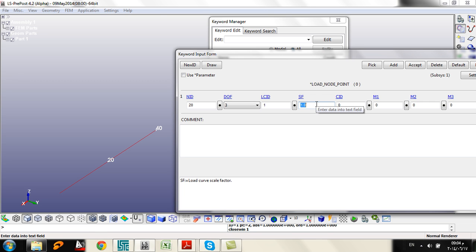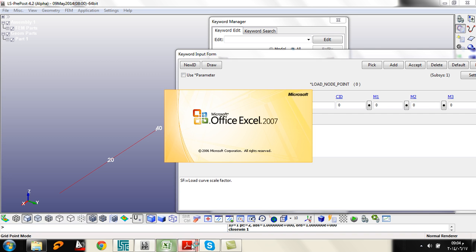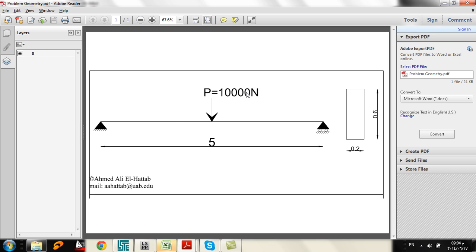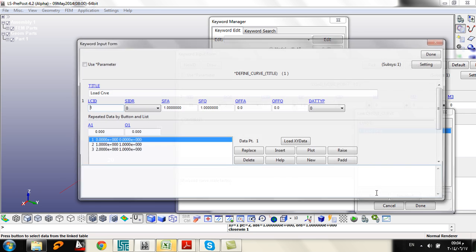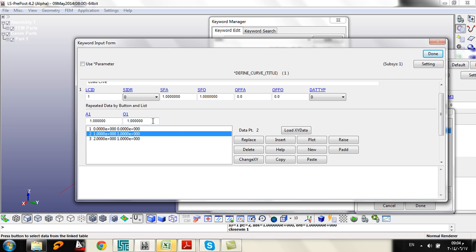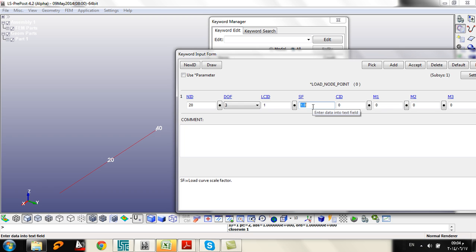Now for the value of the curve. Actually, the load value as shown in the example is not unit. Here we have a load value equal to 10,000 Newton in the minus z direction. So to define this load, we can do it two ways. In the load curve, instead of putting the value of the load as 1, we can put 10,000, or the other one, and this is preferred, to put the value in the scale factor. So if you want to change the value, you don't have to change the curve every time. You only have to change the value of the scale factor.